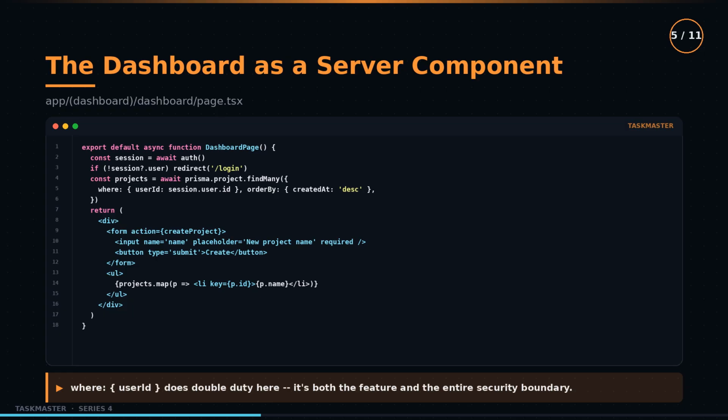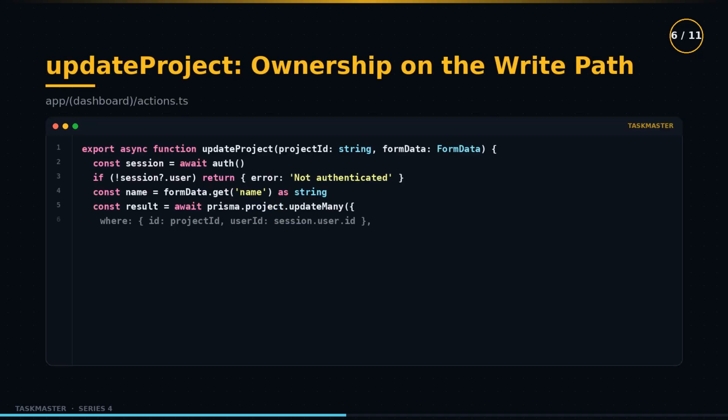It's both the feature, "show me my projects," and the security boundary, "and only my projects." There's no separate authorization step to forget. Update and delete. Step 1. Update project ownership on the right path.